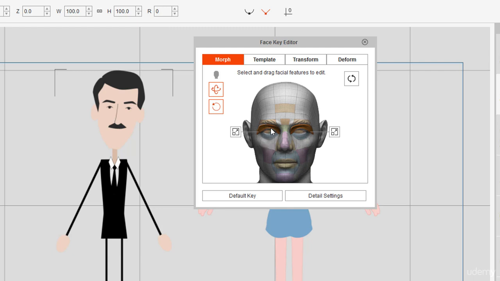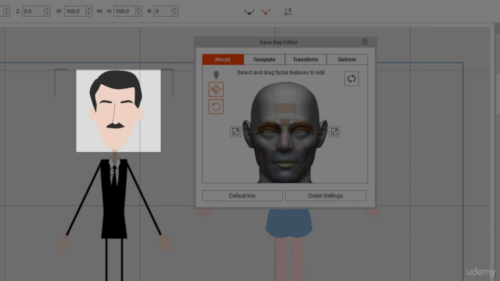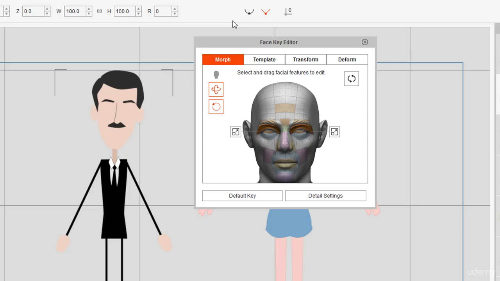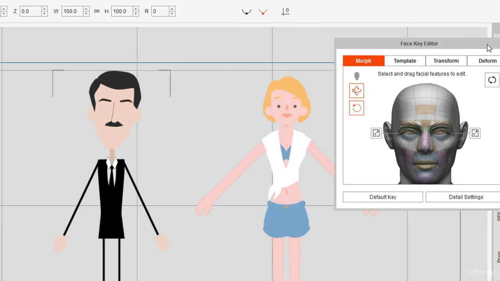If it's active and I try to rotate the head down, the eyes disappear. You see? They disappear and then they reappear. If you don't want this to happen, then you have to deactivate them. Now let me show you why this happens.